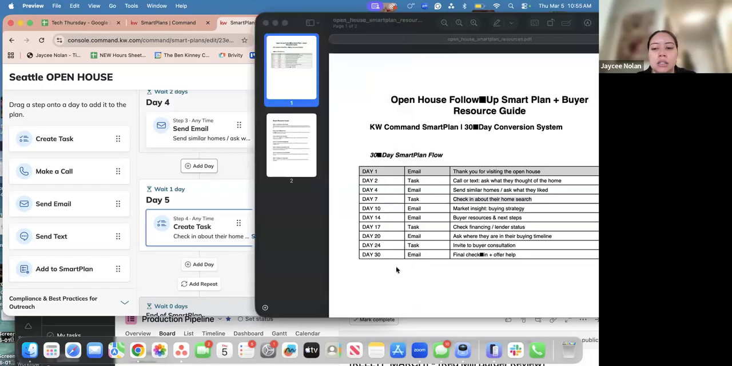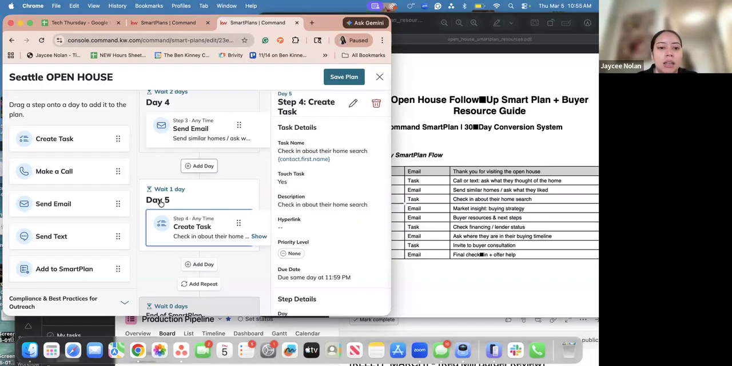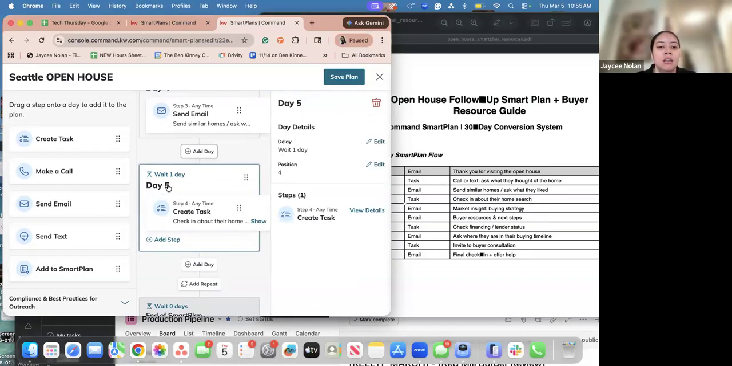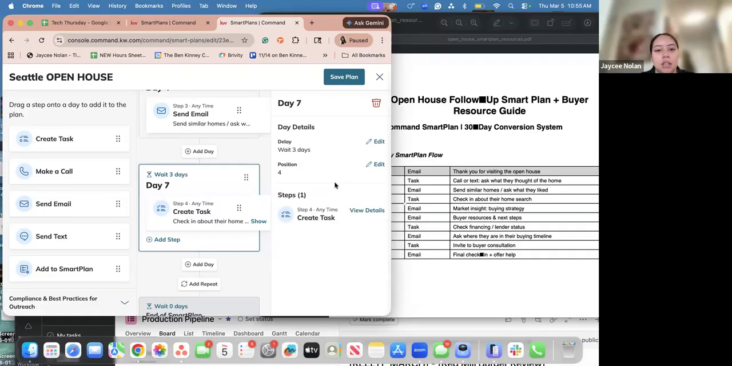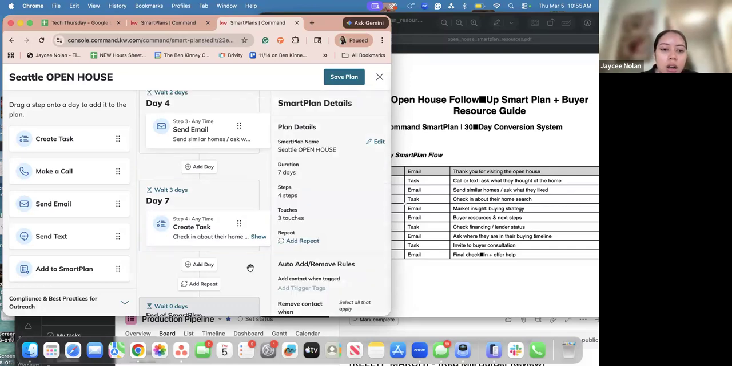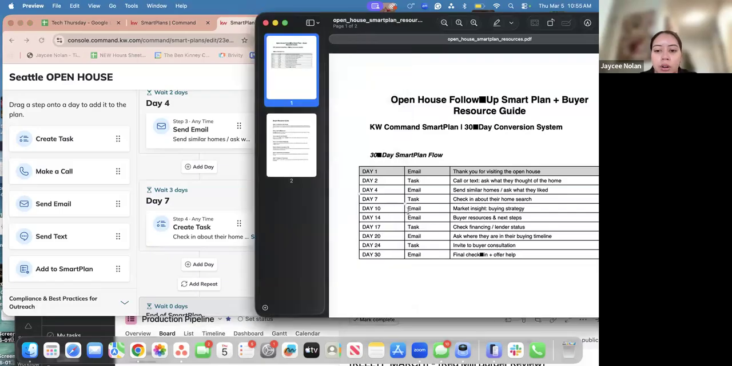Perfect. That's optional. It does really solidify that it is a touch itself. Wait, I'm seeing some errors here. We want to make it the 7th day task. So I'm going to go in and adjust the wait. This is 5 plus 2 or 3 would get me on day 7. Okay, great. All right, that's awesome for that step.